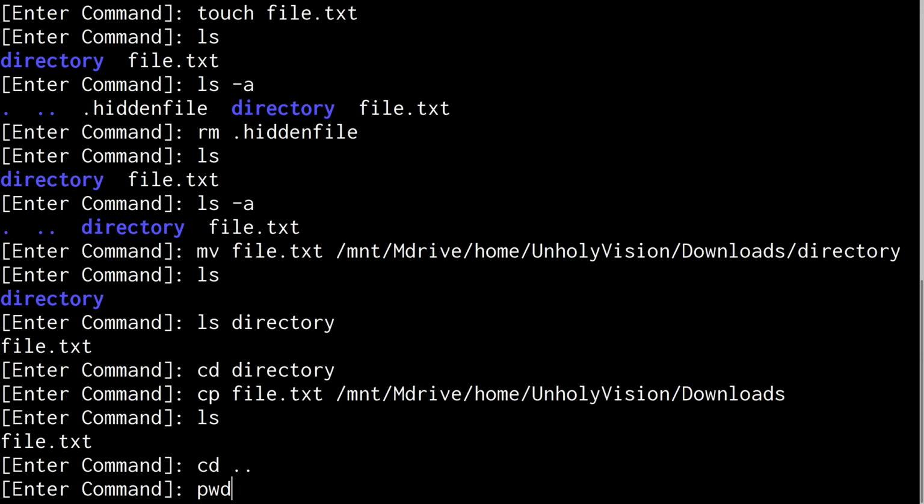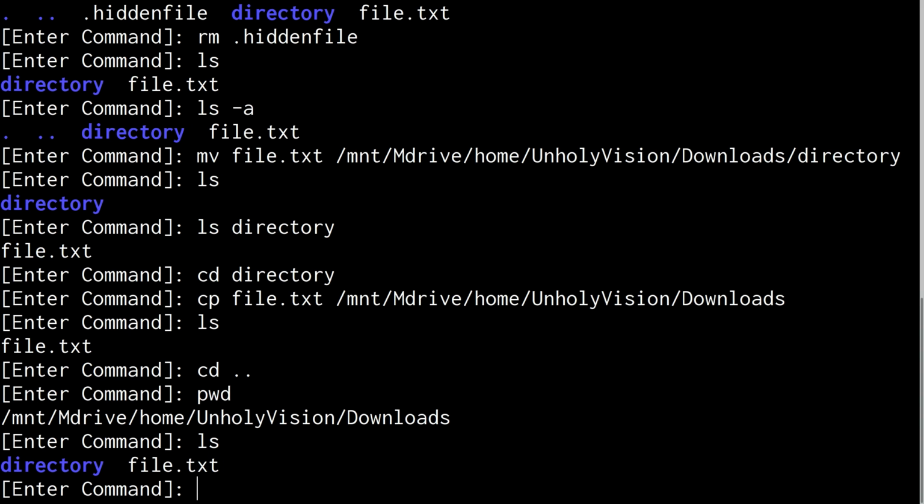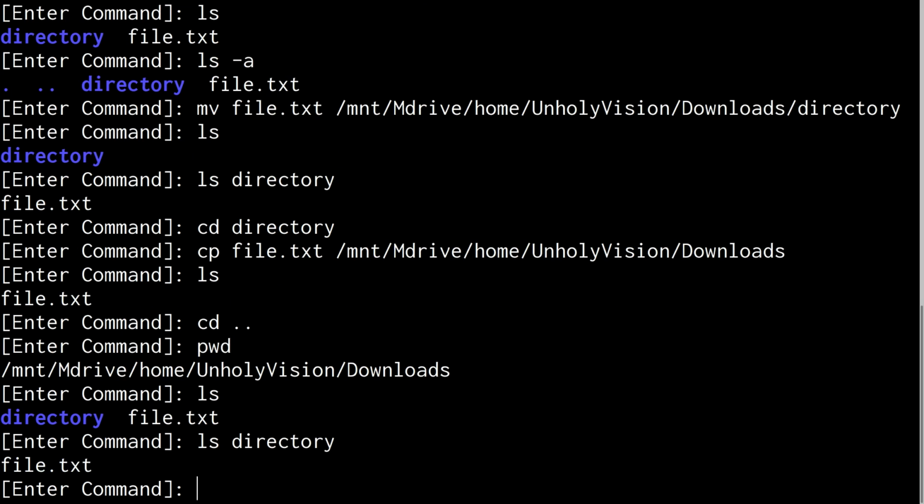So if we did pwd, now we're back in the downloads folder and not the directory folder anymore. So we'll ls again, and we have the file in the downloads folder and the actual directory folder. So we have that file copied over, and it's in two different locations.